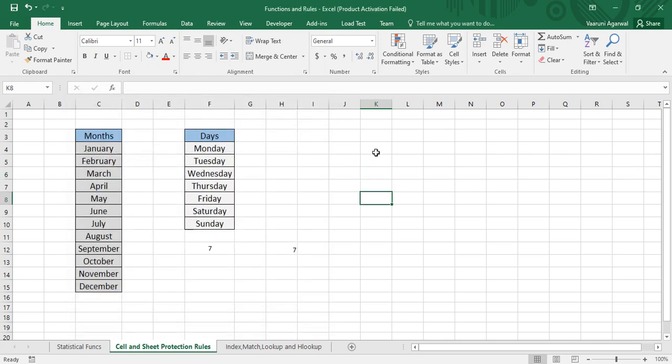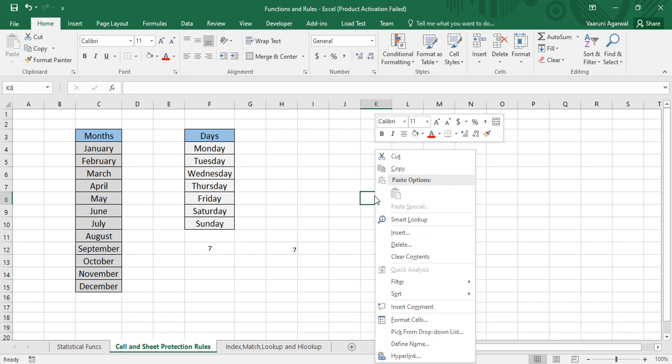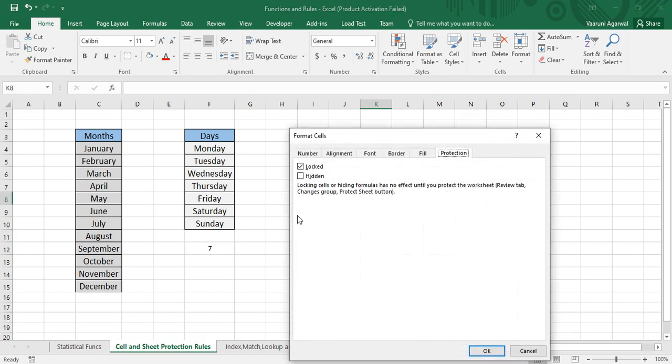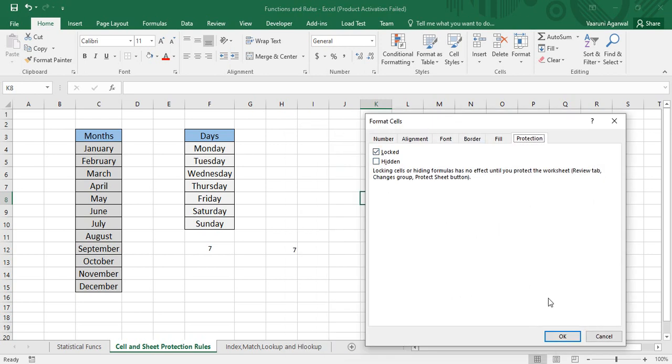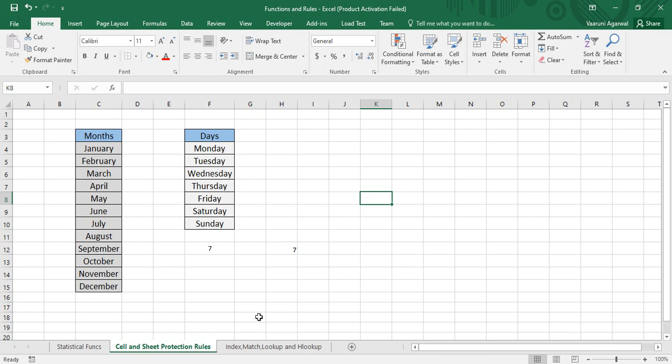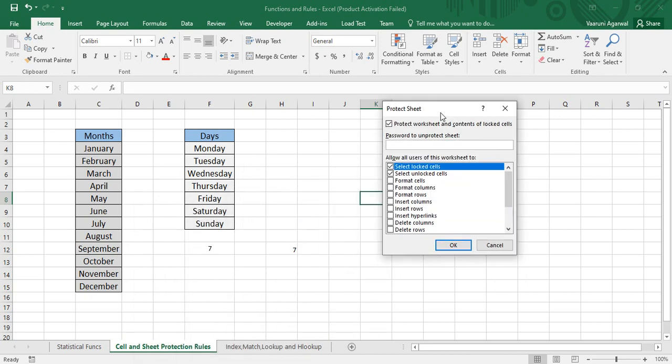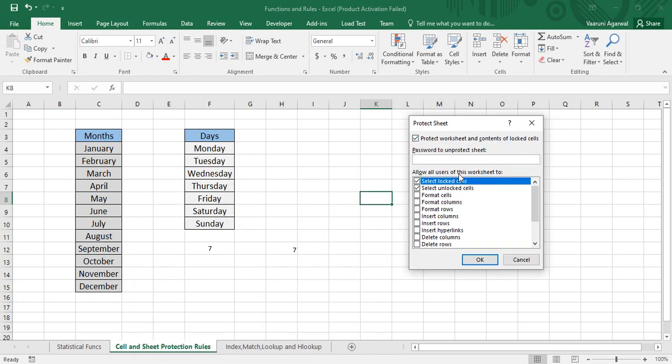Now this is the K8 cell. If we look at its protection, you can see that it is already locked, so just press OK. Now we are going to lock our sheet as a whole. So how can we lock the sheet? Once you have selected your sheet, just right click over here, then there is an option of Protect Sheet. You can click on it, and then this kind of menu will open.